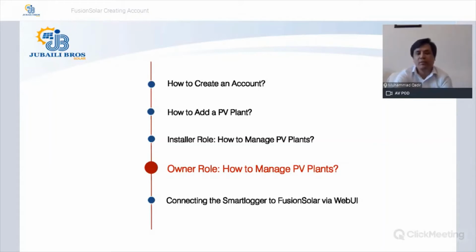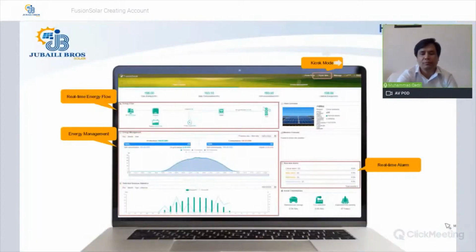Okay, now we spoke of the installer role. Now the slides are about the owner role, how to manage PV plants. This is the first window when an owner role will open and log in. They have limited access to the features. One thing which they have an option for, as compared to an installer role, at the top is a kiosk mode. On the right side, they will see the PV plants' real-time energy flow.